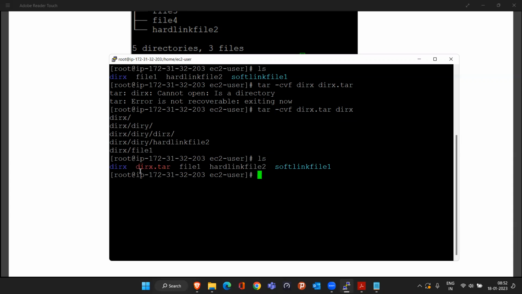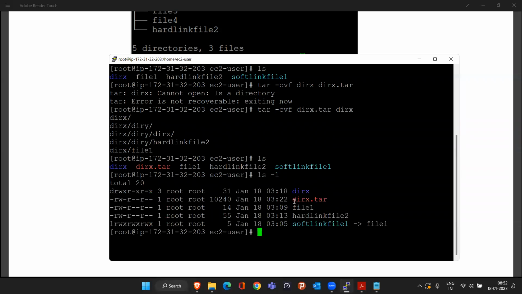How are we able to say that this is a file only, this is not a directory? Just hit the command ls -l. And you see in case of directory x.tar, it is visible as dash. Dash means file. So this is a file. Once you have created the file, what is the size of this file? 10,240 bytes. So just remember this size. This is so big, right?